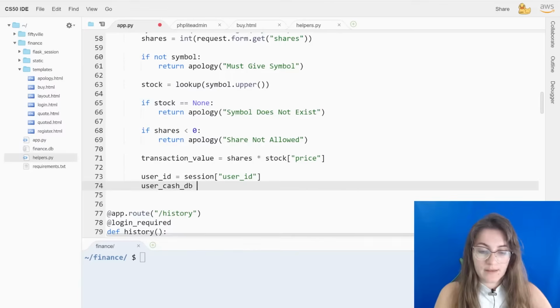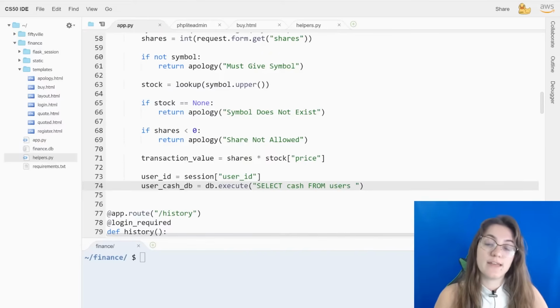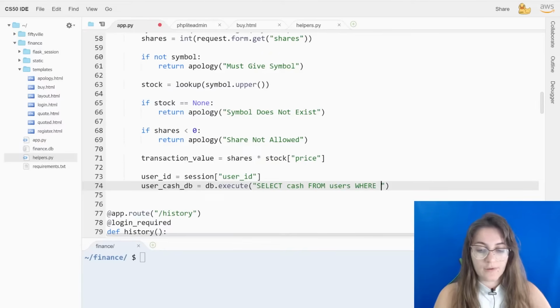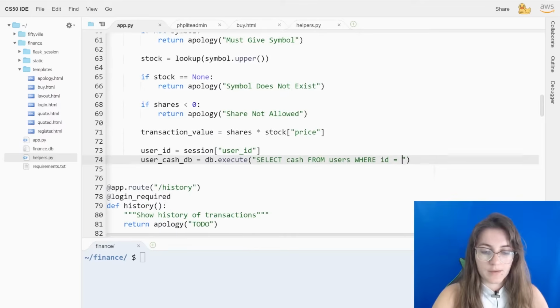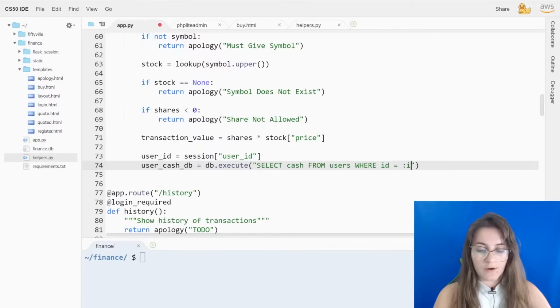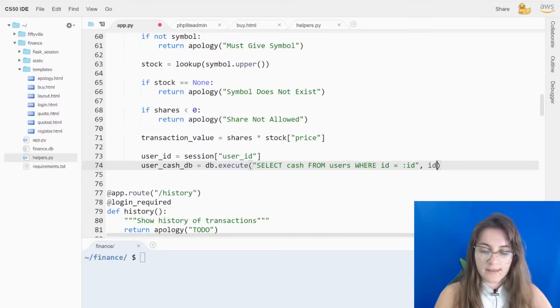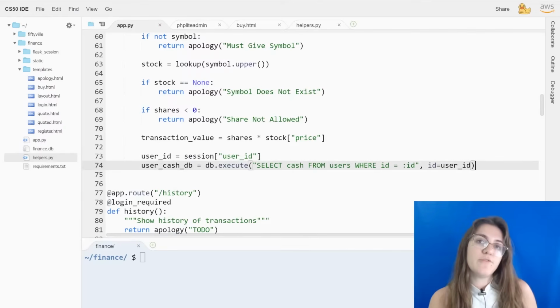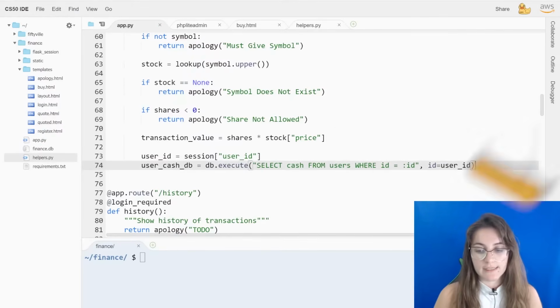So user cash db, and I'm gonna do db.execute, and inside we're gonna do select cash from users. So we're selecting the column cash from users, and our condition is where the ID is equal to question mark. And why question mark? Because here we want to get the user ID. You can use question mark or colon ID, and then you do ID equals user ID. You can use both question mark or this colon ID.